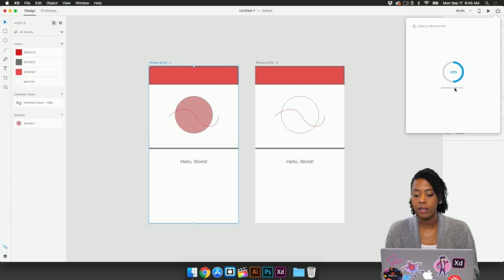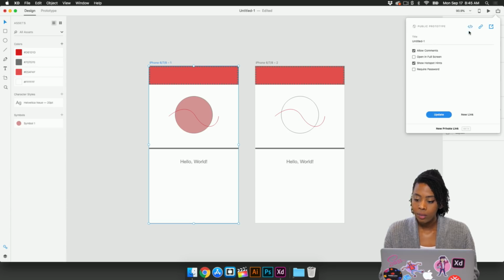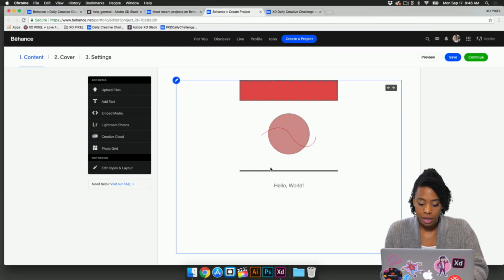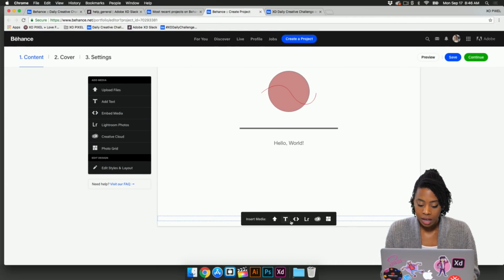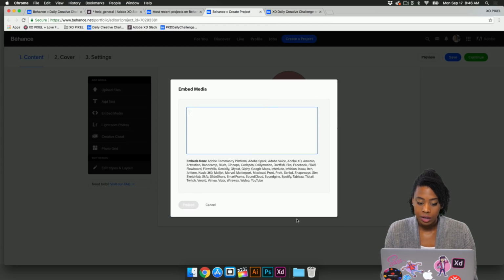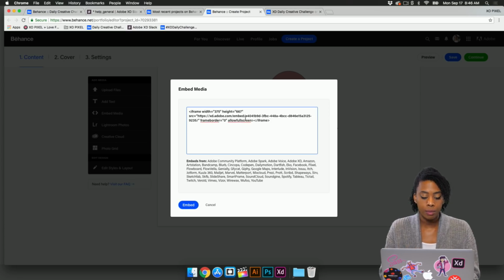Create public link. And what I'm going to do is hit this embed code icon. So this is going to copy an embed code. And if I switch over to my Behance project and I hover over where it says insert media, I'm going to select this embed media icon. And I'm just going to press Command V because it already copied the code.